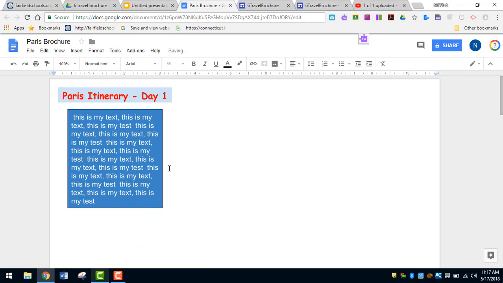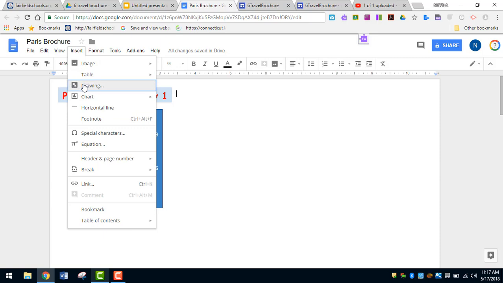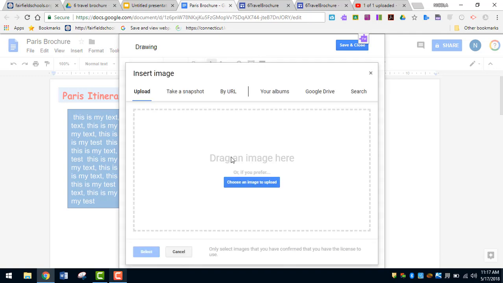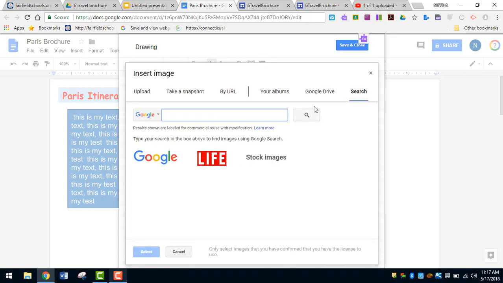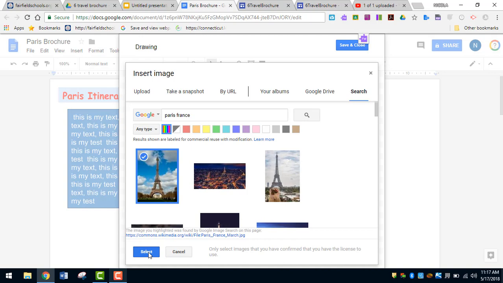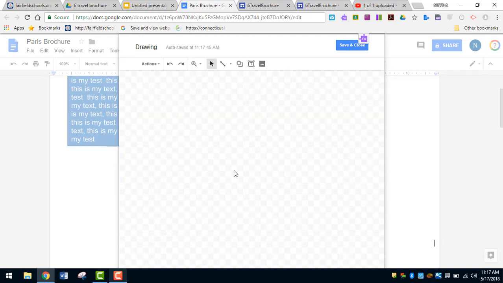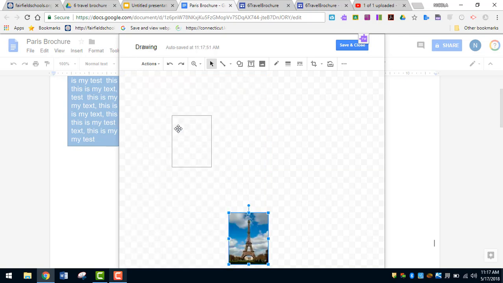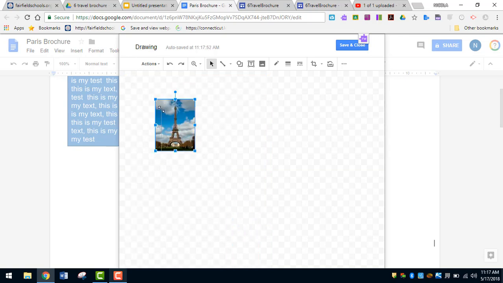The second way to pop an image in is to insert drawing. So you're back into the drawing where you did the text boxes. And I'm going to add an image here, and I'll show you how to format different images here. So you could search, there's my picture, select, and again, resizing. And I actually want like 2 or 3 pictures that are going to have a cool background to it. So I'm going to click that one.